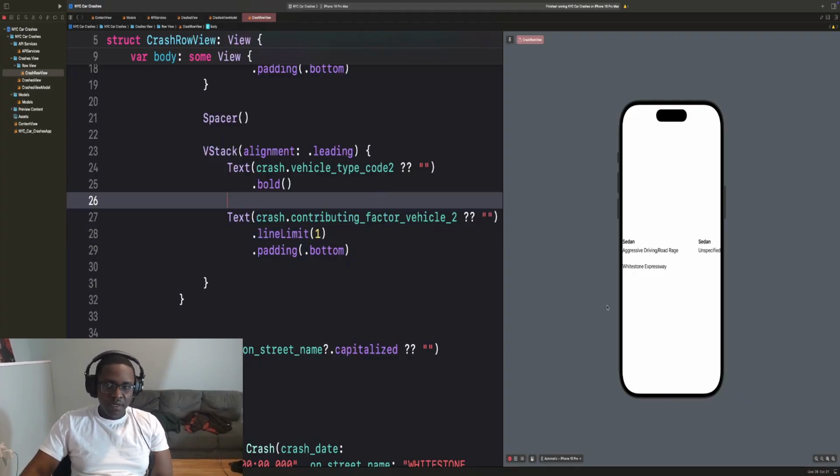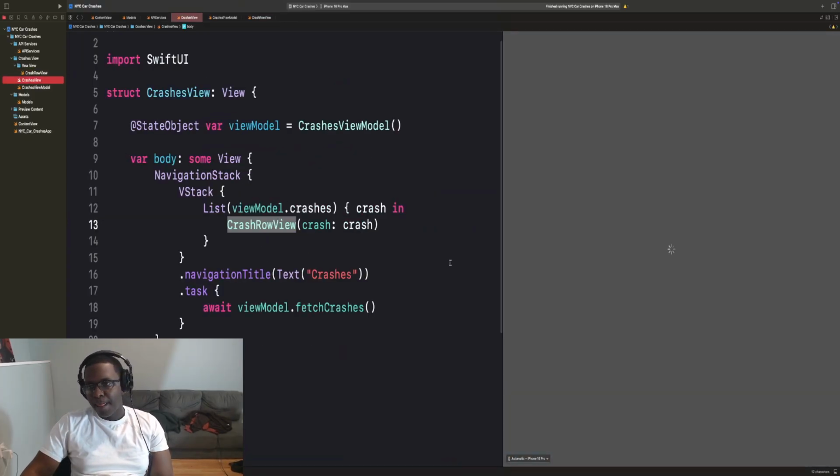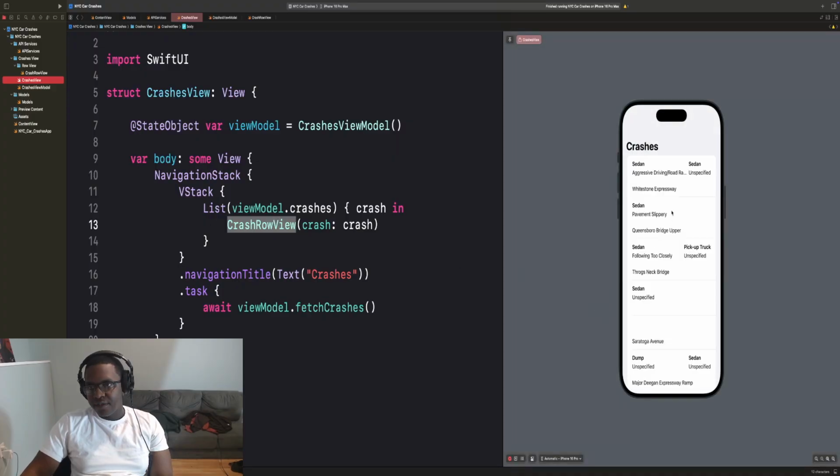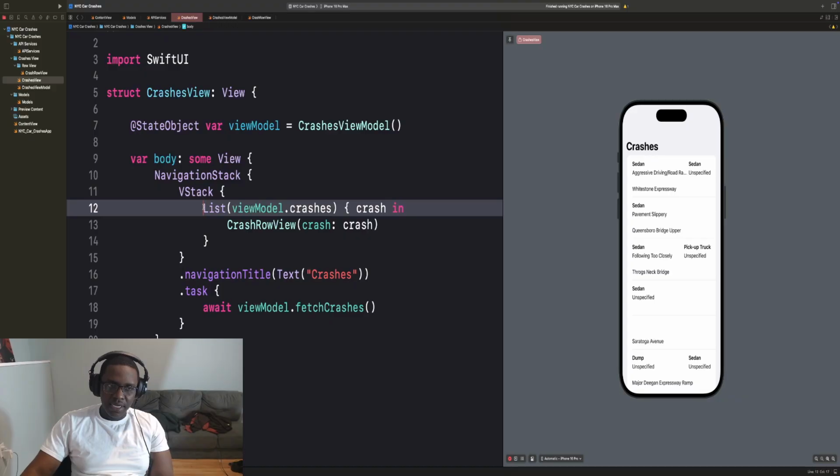Nice. Now you're seeing these are really close to the edges of the screen, but before, when I was inside Crash's view, you can see that they're not really at the edges of the screen. See the spacing here. The reason for that is, remember, this row is inside a list, and a list gives us some default padding.